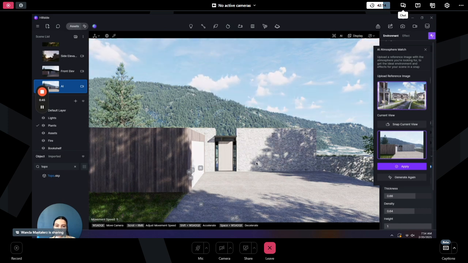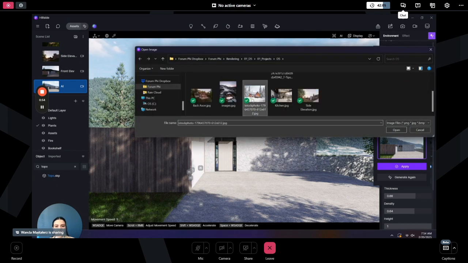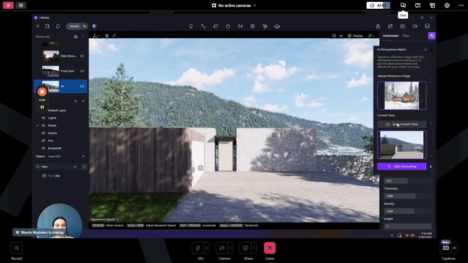Our first reference image was a sunny day with shadows in the foreground. It did a pretty good job at matching that. Now let's try a snowy scene. Snap current view, start generating, and go ahead and click apply.